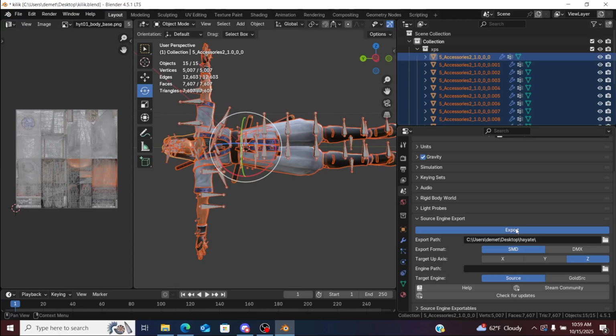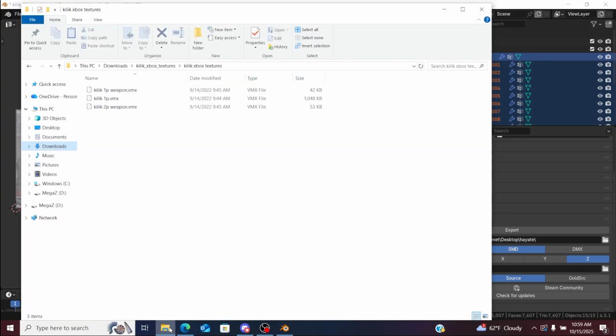And then you'll export. You'll click on XPS SMD. Or in your case, sometimes it could be the other option, Scene Export. But we're going to click XPS. Now it's been exported.